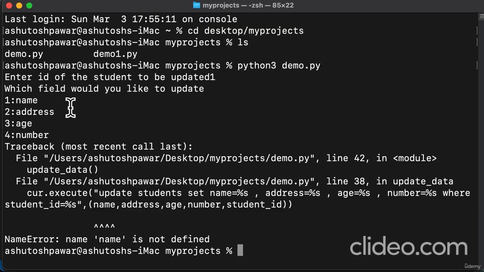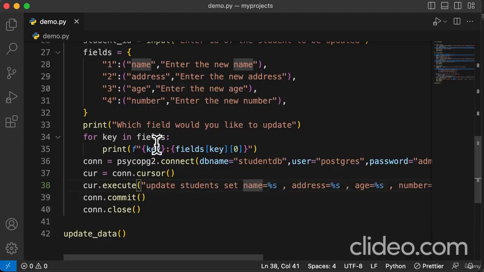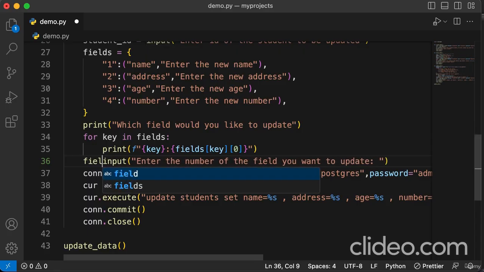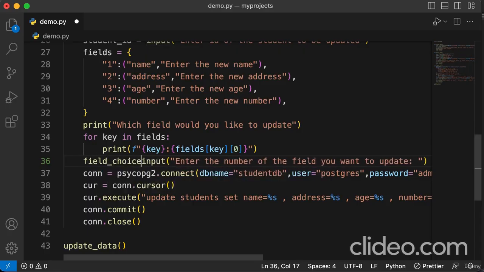So let's go ahead and do that. So let's accept the input value from here. So right after presenting the user with these fields, let's actually accept the input value. So let's use the input function and let's say enter the number of the field you want to update. Let's save this into a variable called field choice.